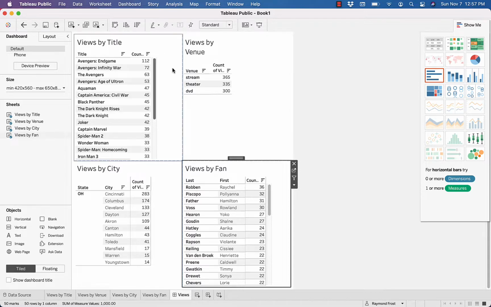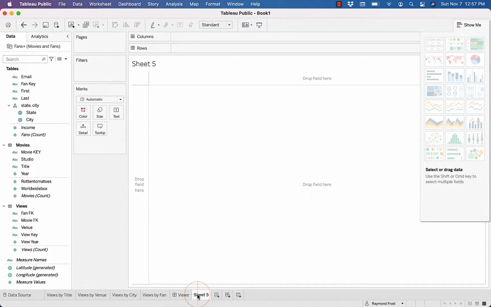All right, so this is exploring views and data surrounding views. Now let's explore income. So we're going to start another series of worksheets about income, and then we'll combine those into a dashboard. So we do new worksheet. And the first one is income by title. And when we say income, we're actually talking about the income of the fans, right? So for each title, what's the average income of the fans that watch that title, to give us some marketing data.